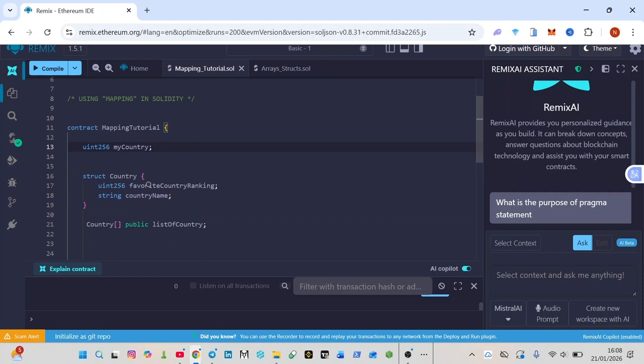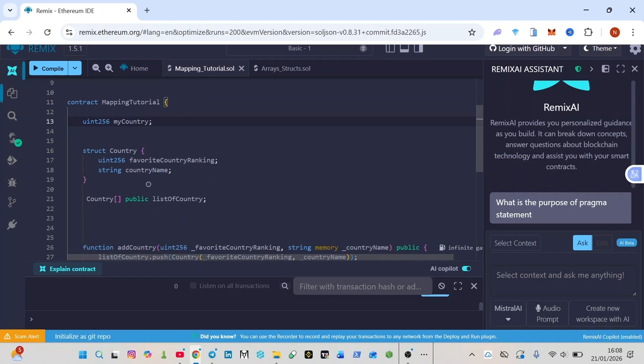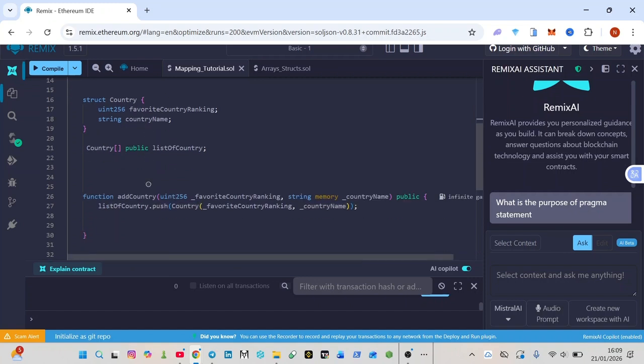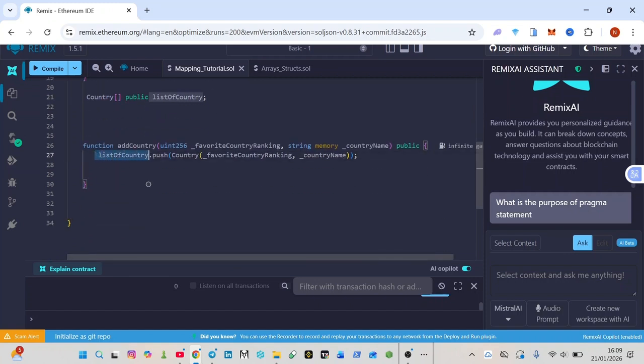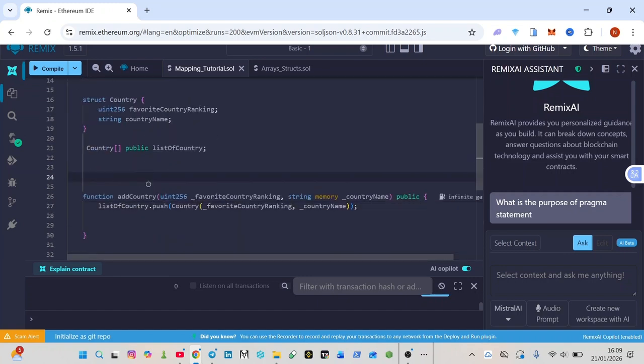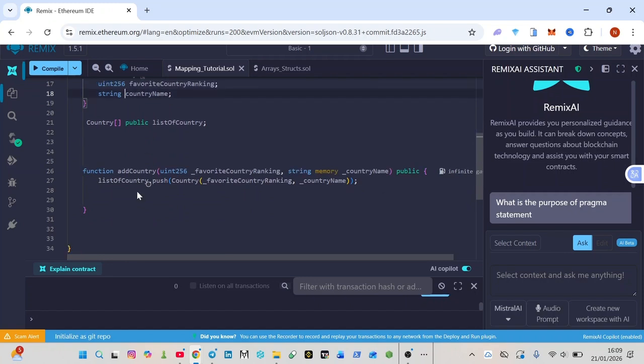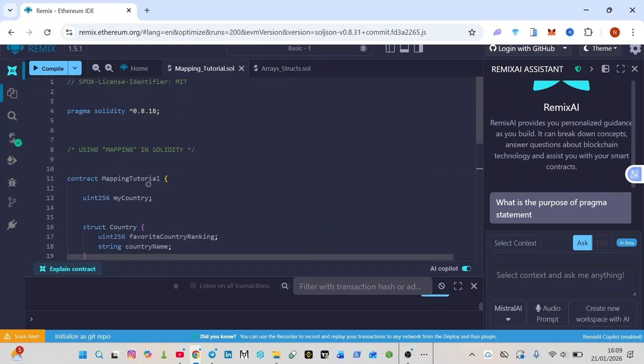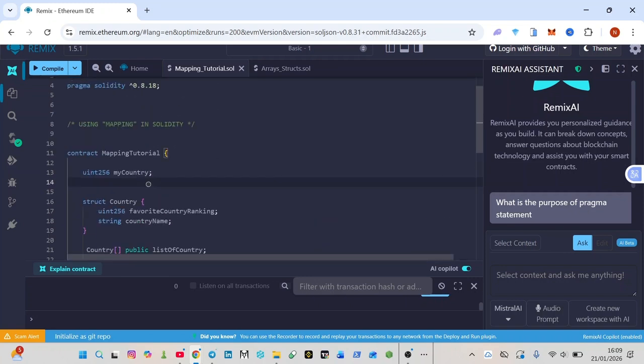Like I said, this is an already simple code which I wrote, a function, and also created a struct country, you understand, and an array that pushes new countries into it. The struct holds two variables and the array pushes the variables in. Now let's add mapping and see the difference between arrays and mapping.